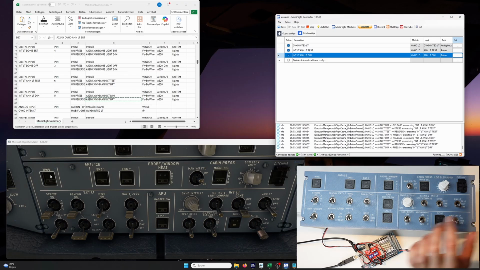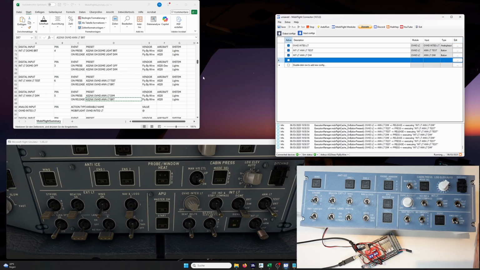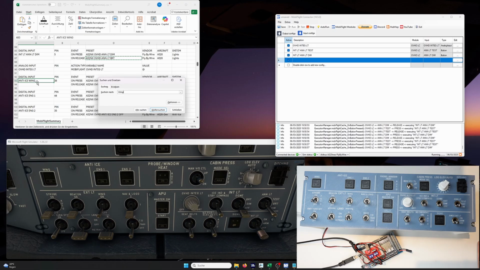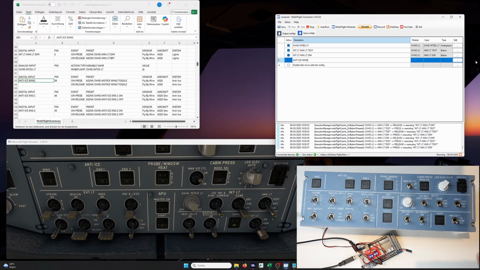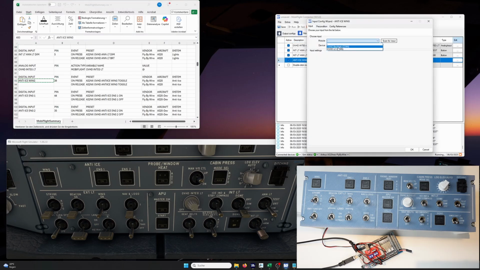Let's connect the Cori to the sim. It's basically the same. Let's connect the wing anti-ice, for example. Digital input, anti-ice, wing. Go to Edit, select the module. The device is wing on. And the action type, it's on press and on release.